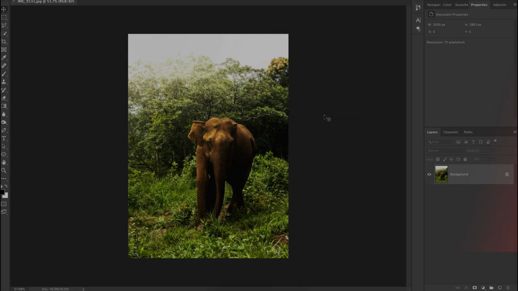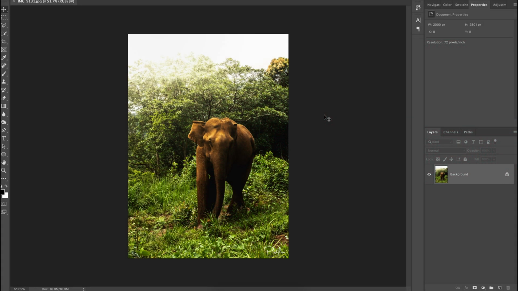Okay, so we're in Photoshop right now, and the first thing I want to do is have a think about how I'm going to apply this effect. Now, for me, there's three different elements to this photo. There's the grass at the bottom, there's the elephant, and there's sort of this background area at the top.